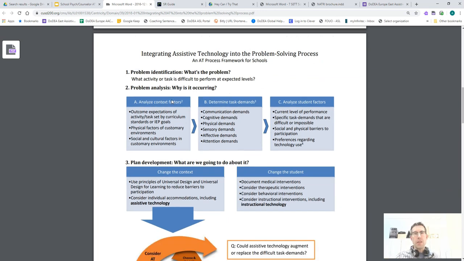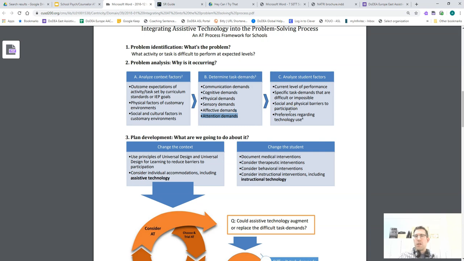So the first step is identifying the problem, and he gives a series of steps to analyzing the context, determining the task demands, and then analyzing the student factors, giving teams different prompts to look at. What are we looking at when we're analyzing context factors? The physical factors of the environment, social and cultural factors. What type of demands is the task placing on the student? What are their physical demands, sensory demands, attention demands, cognitive? What are the current levels of performance, identifying which areas are difficult or impossible? Student preferences come into play.